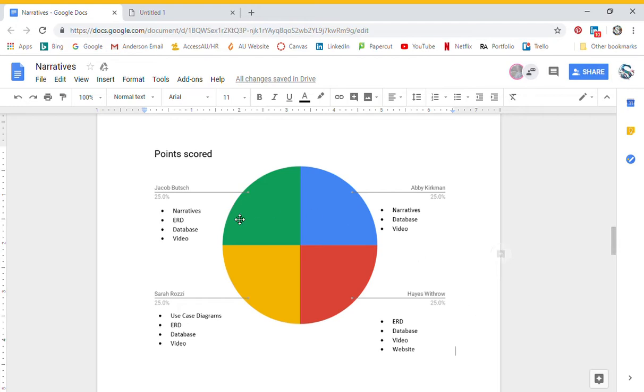Overall, we all agreed that we did about 25% of the work each, but we passed off a lot of what we worked on to each other and would pick it up from each other. Abby worked on the narratives, the database, and the video. She did a lot of the writing for the narratives, worked 50-50 with Hayes to develop the database, and is helping with the video. Hayes worked on the ERD, did 50-50 with the database, the video, and helped develop the website.